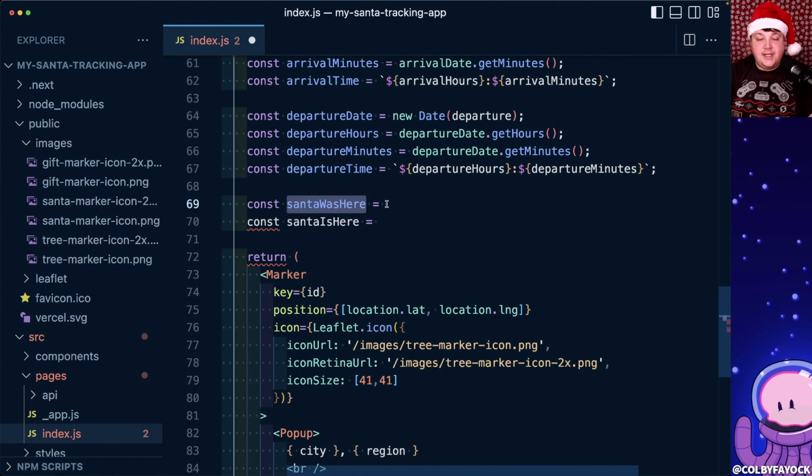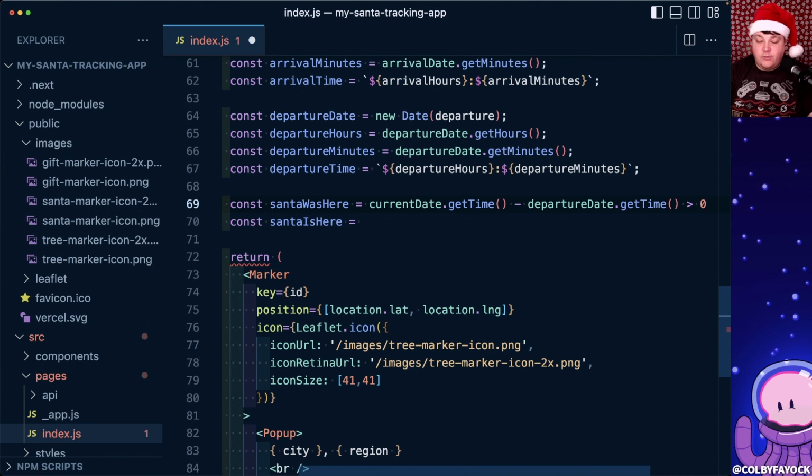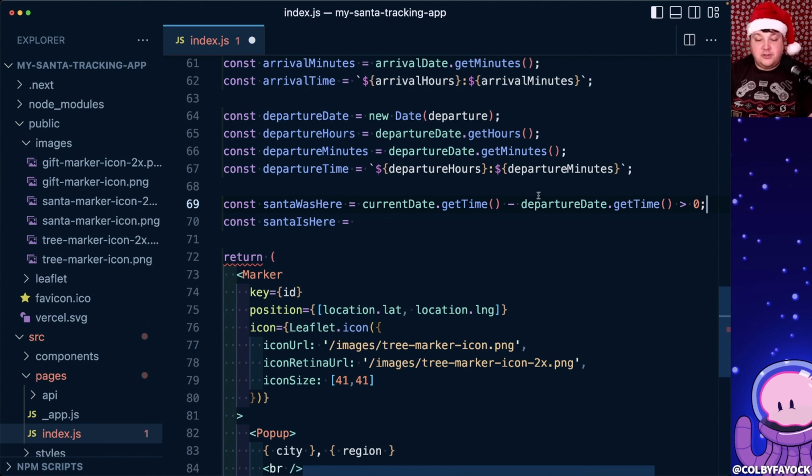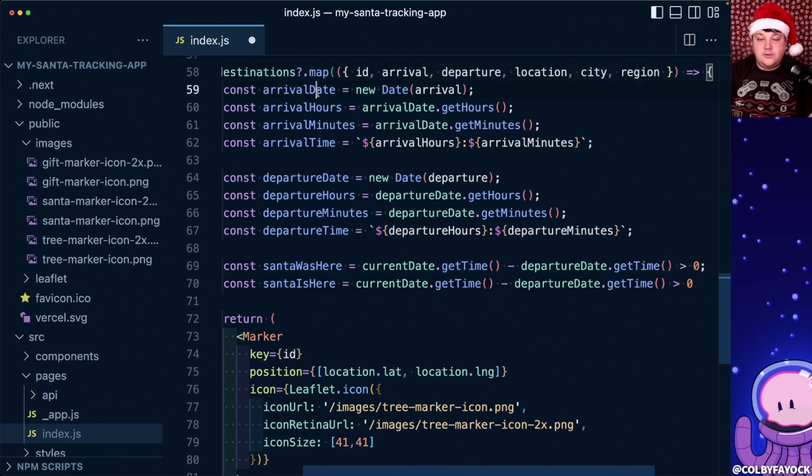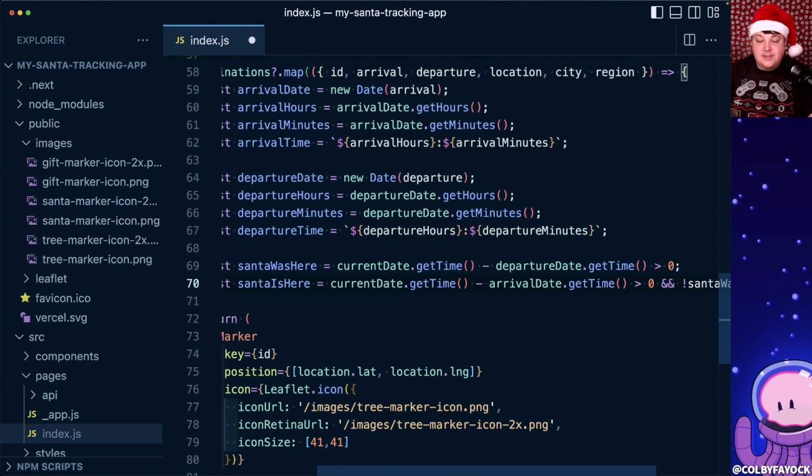Now to check if Santa was here, we're going to compare against the departure date. So we're going to say currentDate.getTime() minus departureDate.getTime(), and we're going to say, is that greater than 0? We're basically saying, is it after the departure date? Now we're going to do a similar thing for santaIsHere, but this time we're going to use the arrival date, and we're going to say, are we currently after the arrival date? The only issue is there's going to be a lot of locations that are after the arrival date. So what we also want to do is tack on "and if Santa was not here". We're basically saying if it's past the arrival date and he still hasn't left.